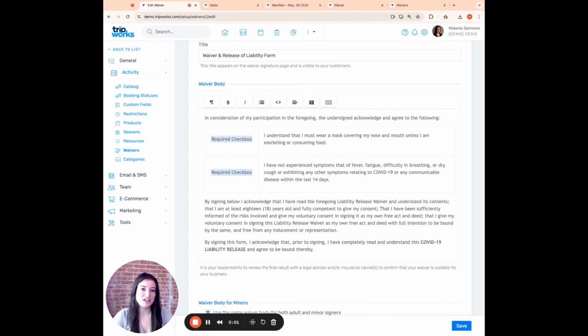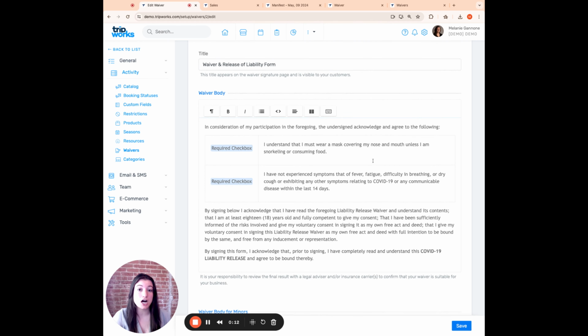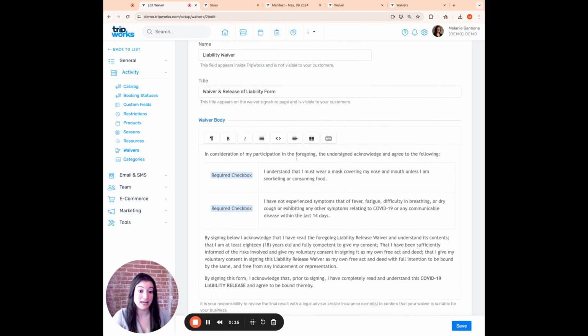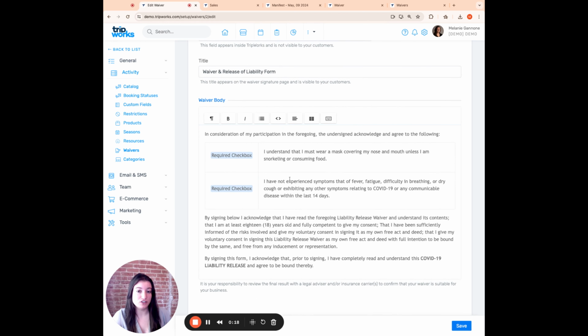The built-in waiver functionality on TripWorks is meant to streamline your business and keep all of your operations in one place. Looking here, it's super easy to add your waiver into the platform. Simply copy and paste the data into the waiver body field under the waiver editor. You can add additional fields like required checkboxes, additional text fields, and so on.